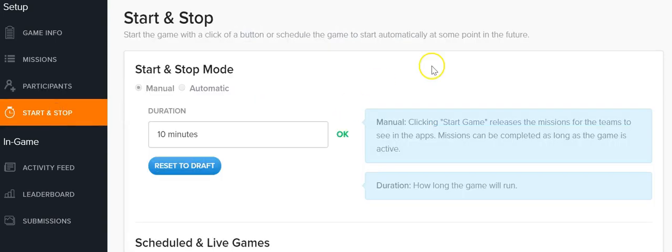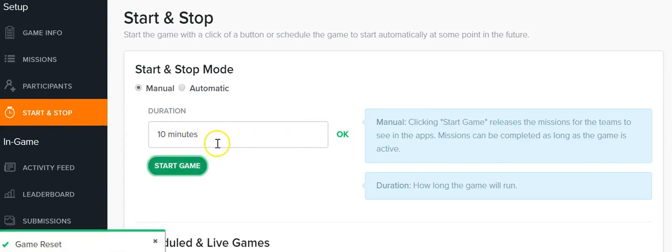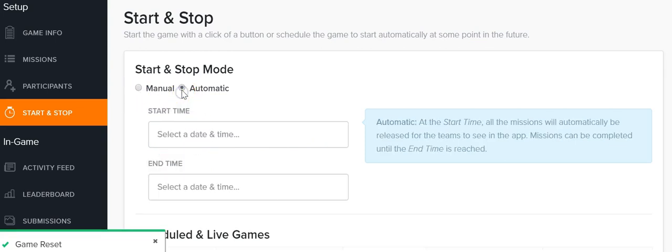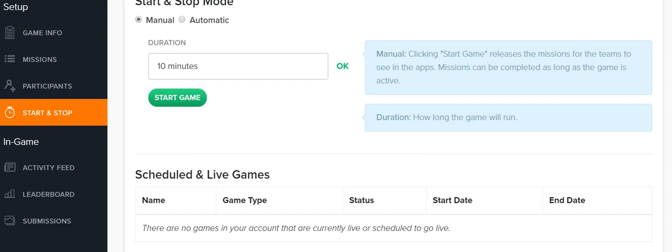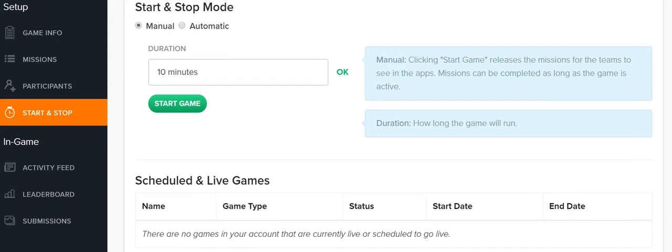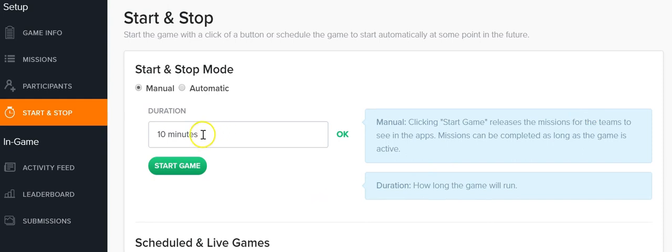Over here in the start and stop, you can choose the duration of your game. I'll just reset this to draft. You can do an automatic start if you want to pre-enter a date and time, or you can do a manual start if you want to start it right live in class. And it's pretty user-friendly. Just make sure that the game is started before you have the students try to find it, otherwise it will not be visible. All right.